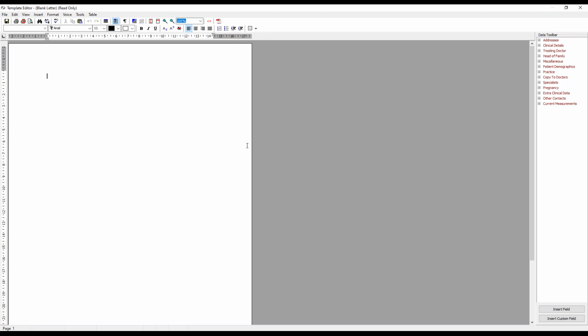Just want to spend a few minutes showing you and demonstrating how we can create templates using a similar function to our merge fields that we were looking at earlier. Before I get formatting, I want to point out the data toolbar sitting on the right-hand side. The data toolbar performs the functions that we were looking at in Office for our mail merge functions. It allows us to insert placeholders to pull in specific information from a patient's record. What does that look like? Let's have a look.